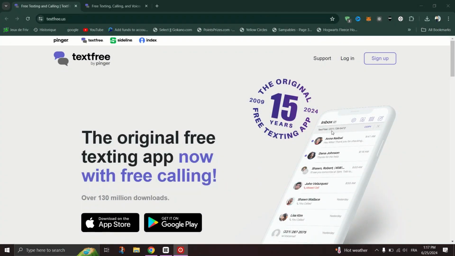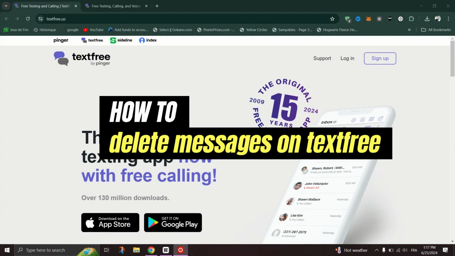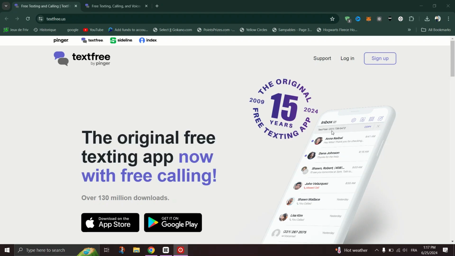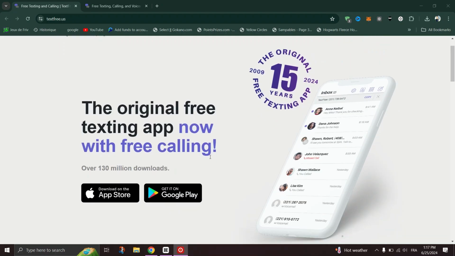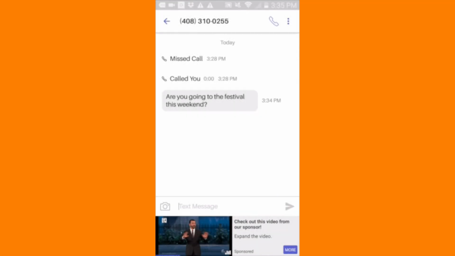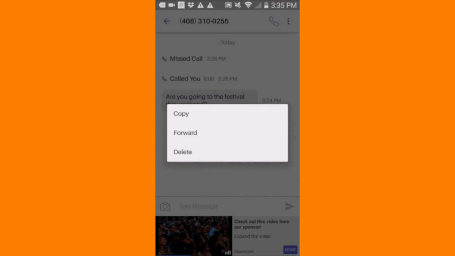In this tutorial, I'll show you how to delete a message on Textfree. Begin by launching the Textfree application on your device. If you're not already signed in, enter your credentials to log in to your Textfree account. Navigate to the list of chats or conversations where the message you want to delete is located.